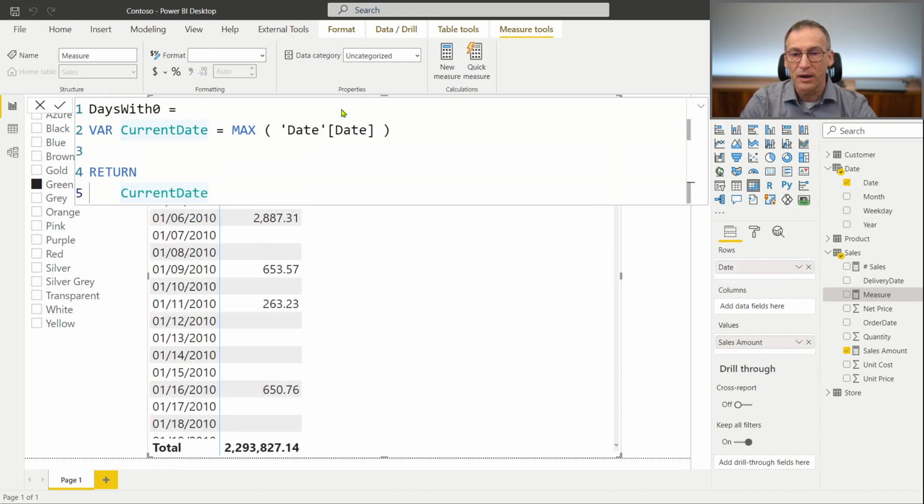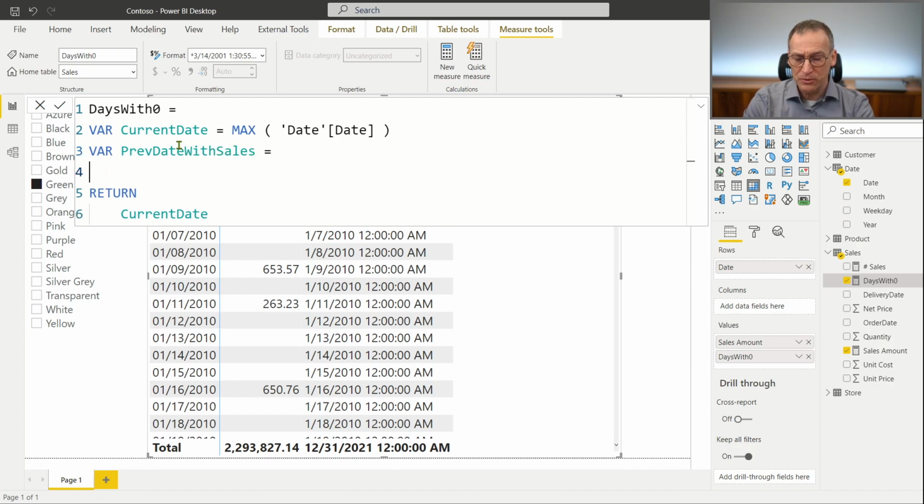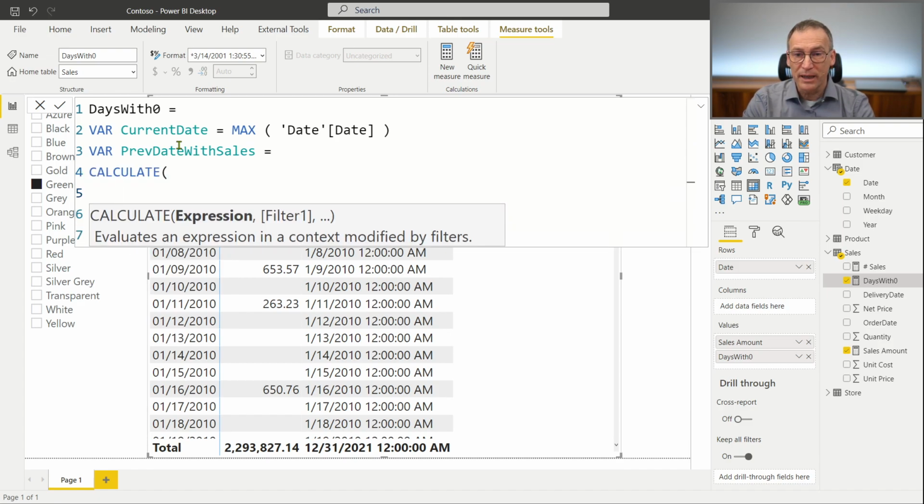And we return the current date. You know, I always do that because I want to debug my code step by step. And this is showing on the 10th of January, on the 11th. So this is the first step. Next step, we need to compute the previous date with sales. That requires using CALCULATE. So previous date with sales. I need to use CALCULATE because I want to play with the filter context.